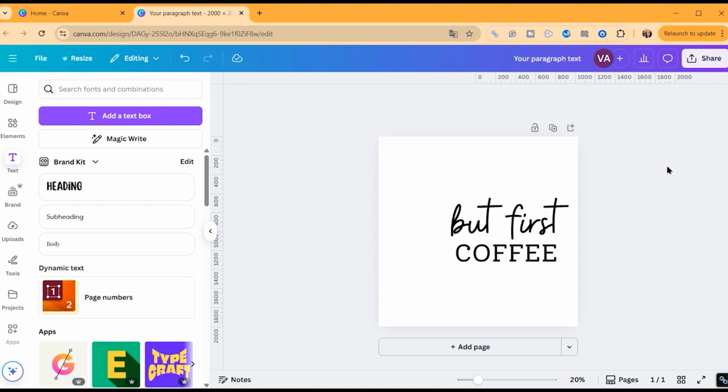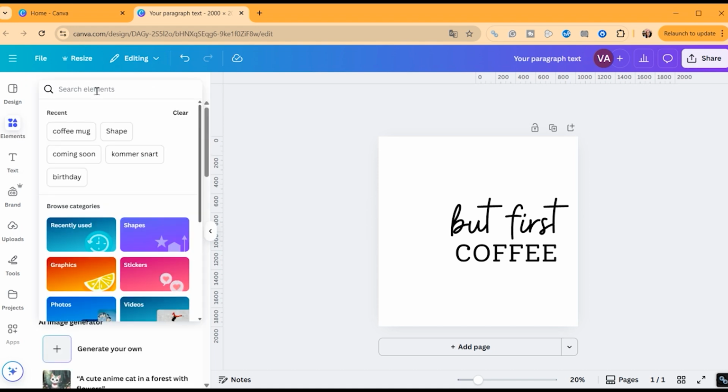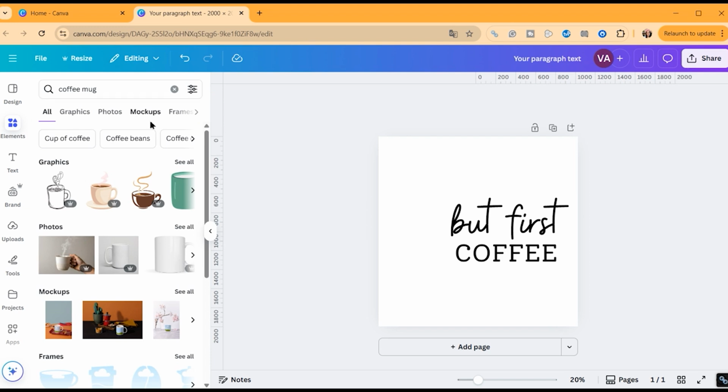Next, let's add some simple graphics or shapes to go with our text. Click Elements in the left menu. Type in what you're looking for, like paw print, heart, or coffee mug. When you search for an element in Canva, you don't have to scroll endlessly. You can filter your results by categories like all, graphics, photos, videos, or mockups.